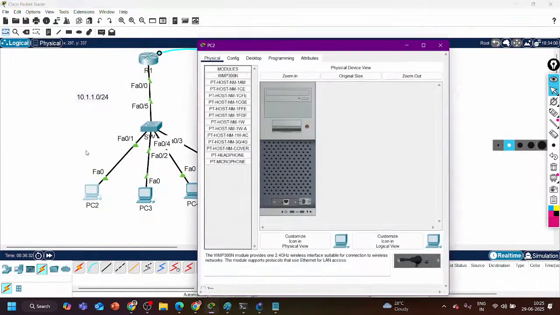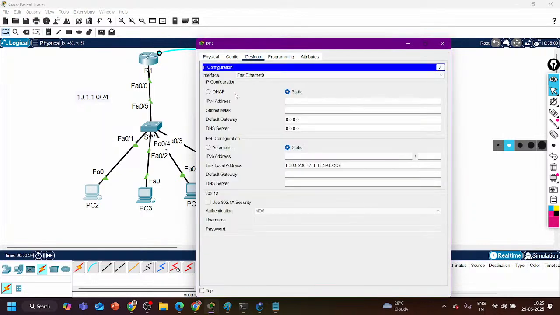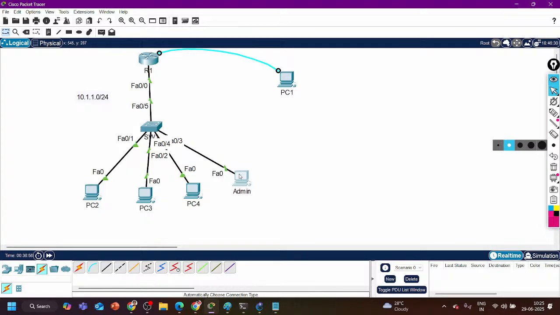Let me take you to the PC and let me try to get an IP address from the DHCP. The question is how DHCP works. Behind the scenes, what is happening? Don't worry, we'll see that. But now you can see my client machine got the first IP address from that subnet: 10.1.1.1, subnet mask 255.255.255.0, gateway IP address is 10.1.1.100, DNS IP address is also 10.1.1.100.